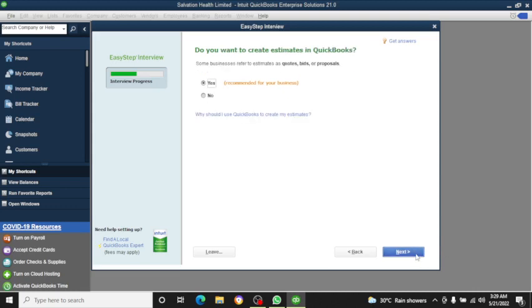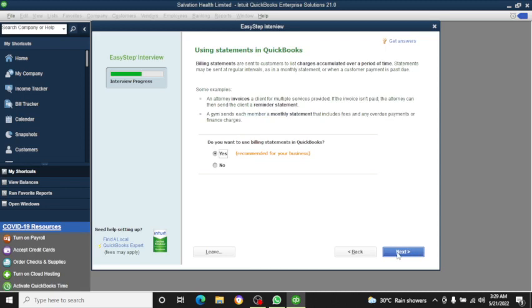Do you want to create estimates in your QuickBooks? Now, some people refer to estimates as quotes, bids, and proposals. Yes, I'll take on that. Using statements in QuickBooks: billing statements are sent to customers to list charges accumulated over a period of time. Statements may be sent at regular intervals, as in a monthly statement, or when a customer payment is past due. So do you want to use billing statements?